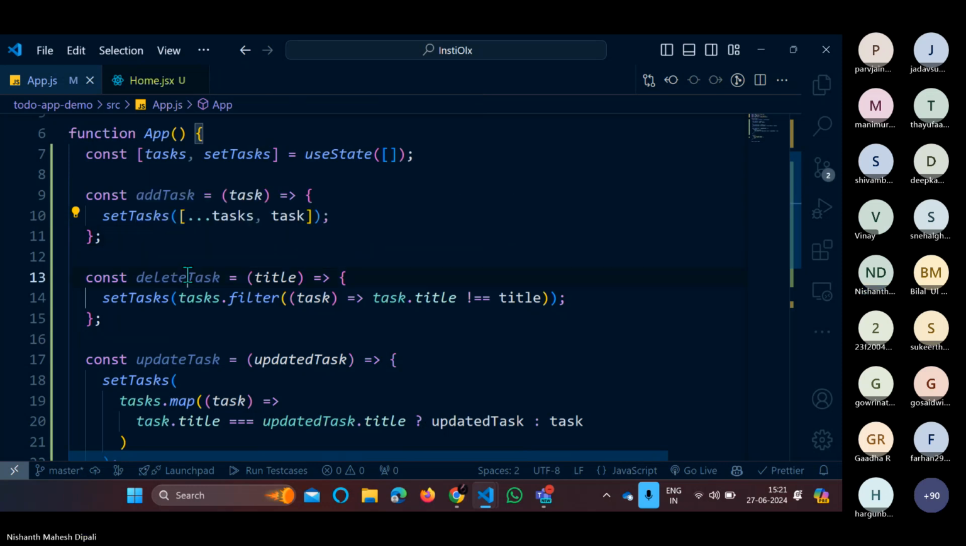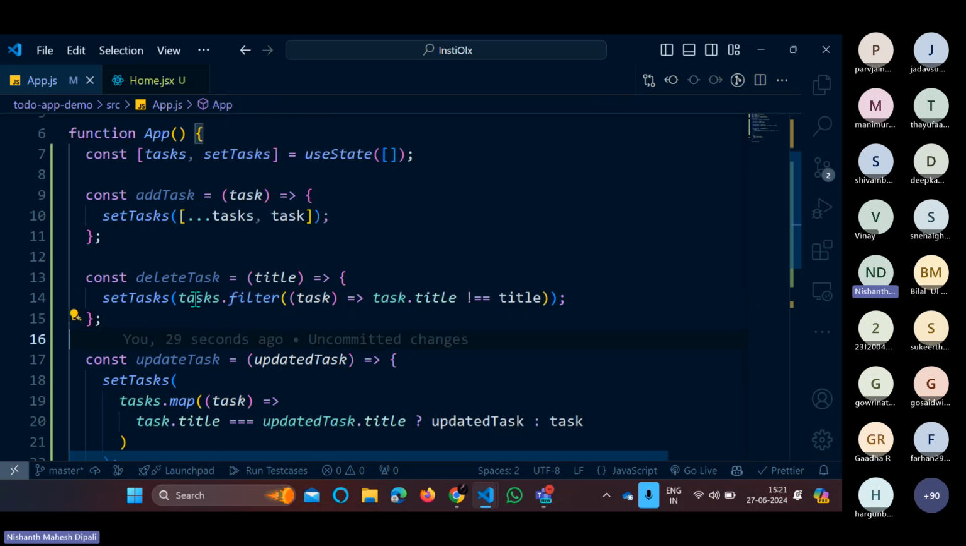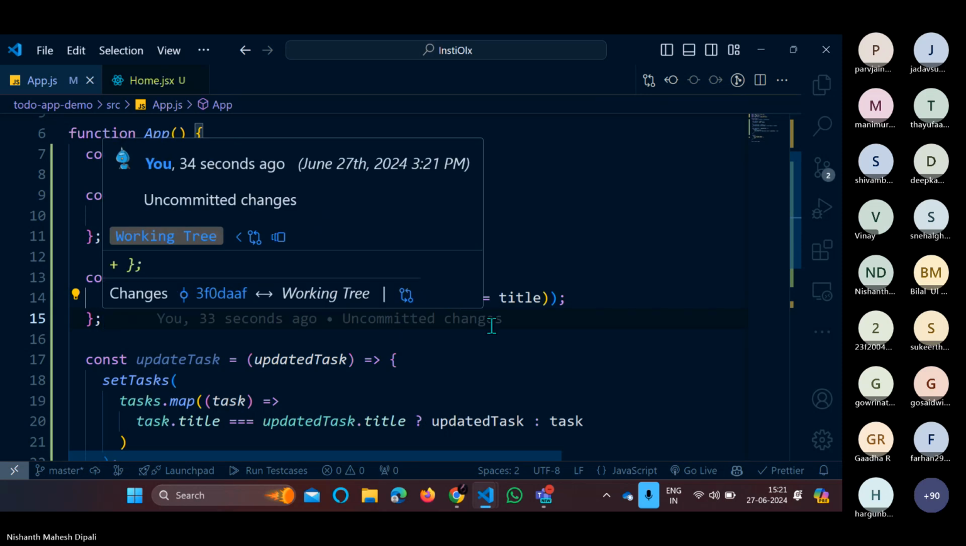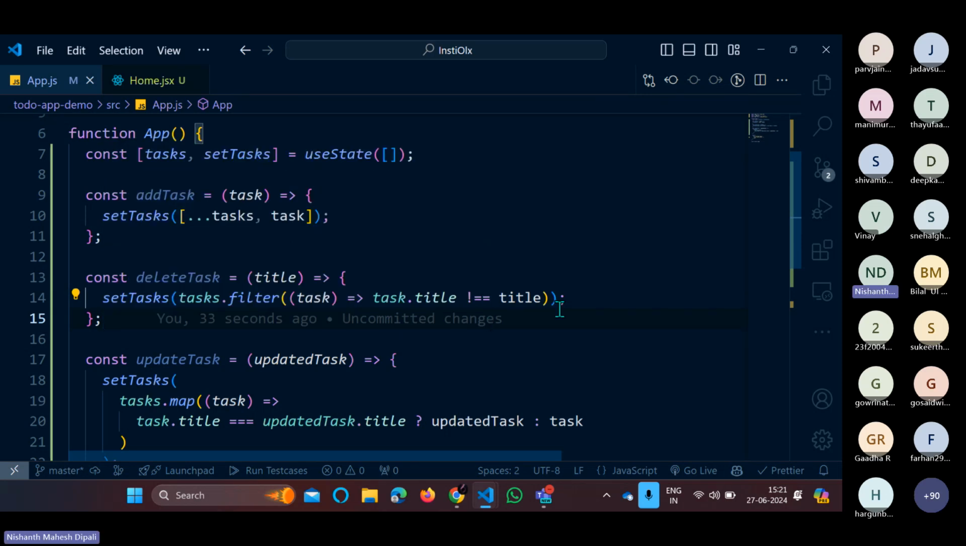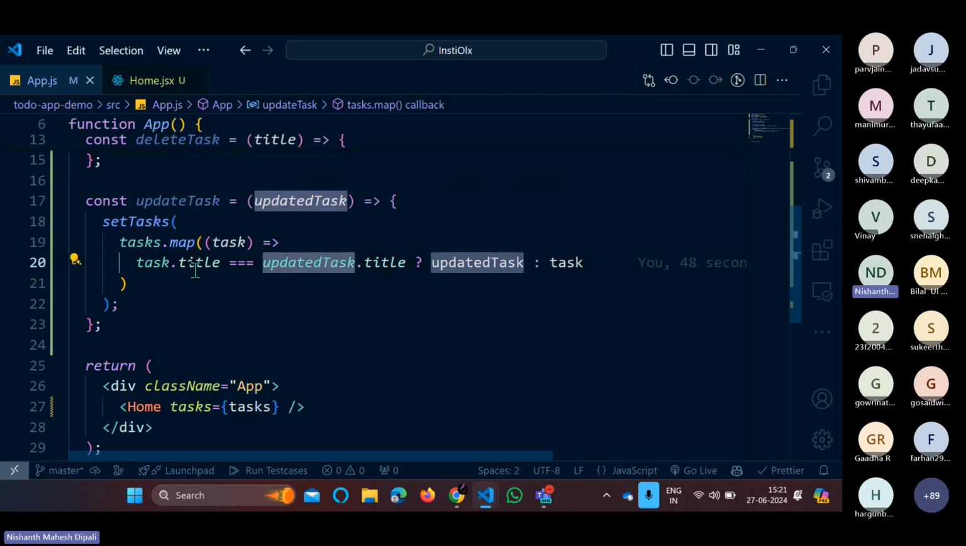And the delete task uses a JavaScript method called filter. We are grabbing the tasks variable and filtering it, returning only the ones that don't contain the same title. So we are deleting the task which we don't want. And in update task, if there is an updated task, we find that particular task using the title and then update it. Otherwise, we just return the old task.